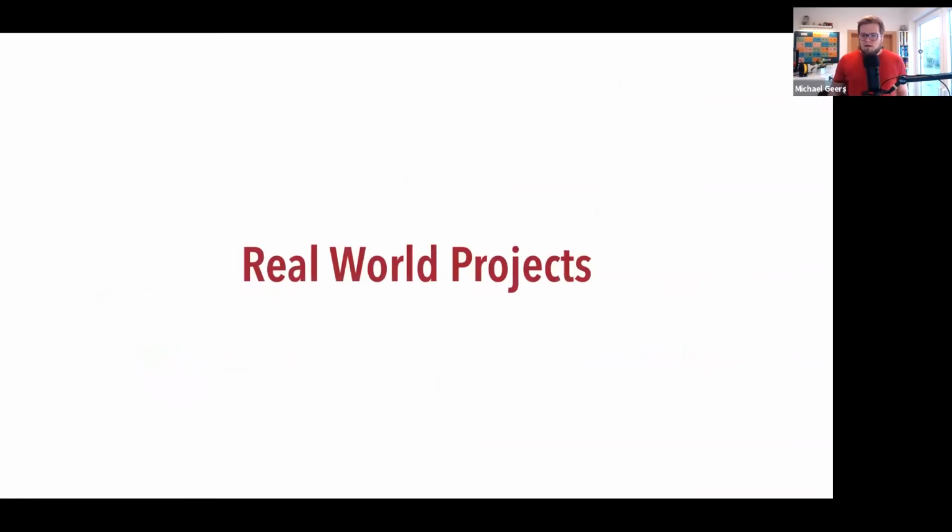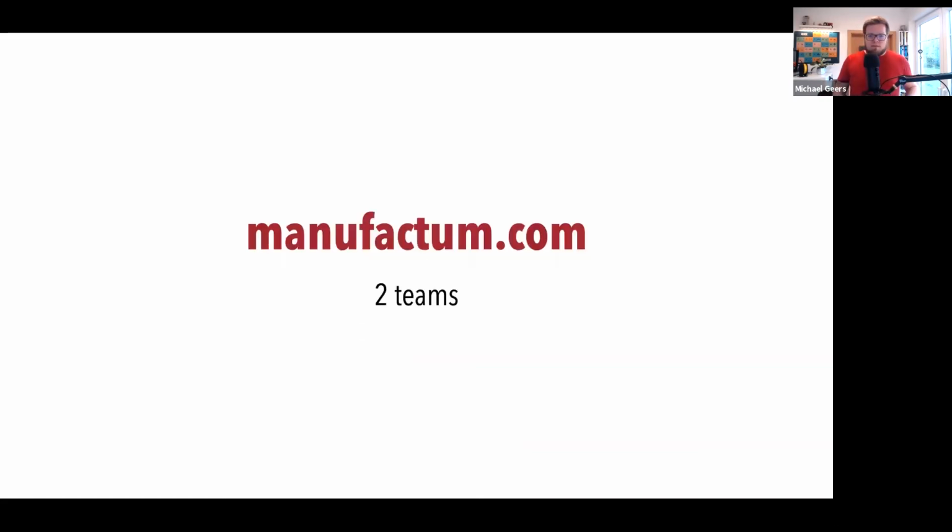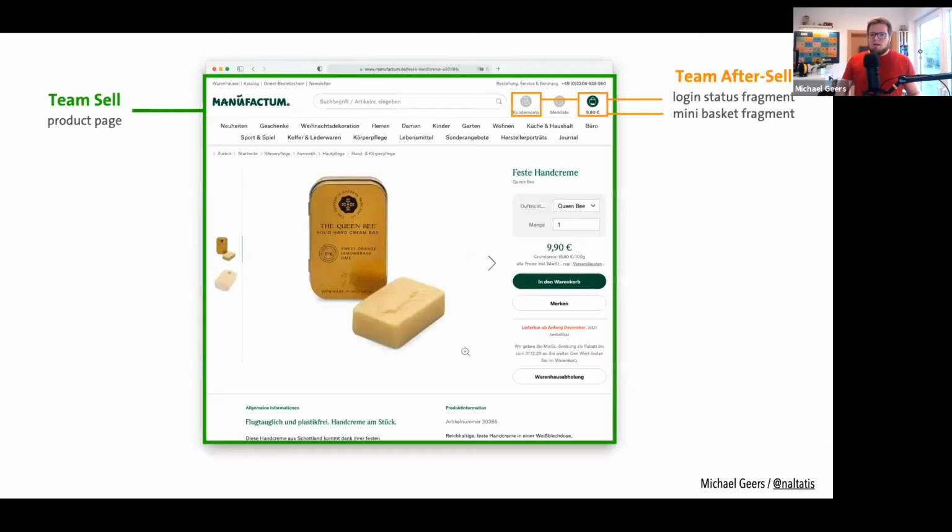Okay, now after this theory, let's look at some of the projects we have been building and others have built. So the first example is a very simple one, but it illustrates that the micro-frontends concept can also bring value just for pretty small projects. So in this project, we worked with two teams, each, I guess, around 5 developers. And the one team, the green one here, is called Team Sell. They handle the first part of the shop, so the homepage, listing pages, product detail pages.